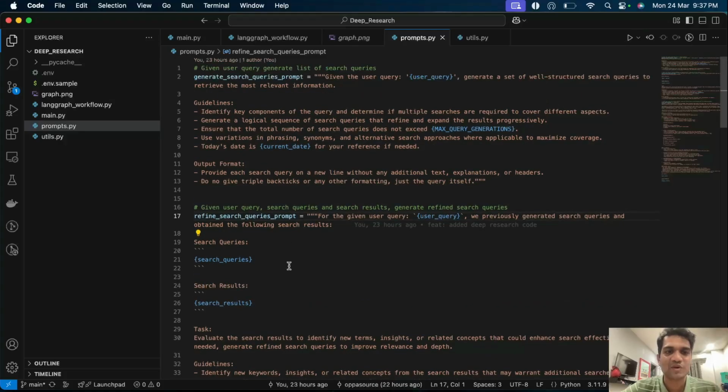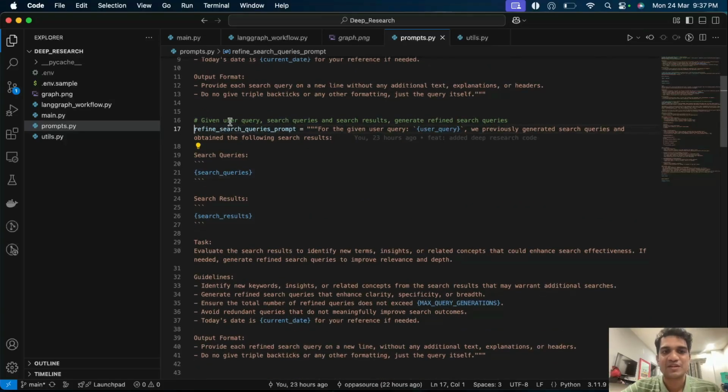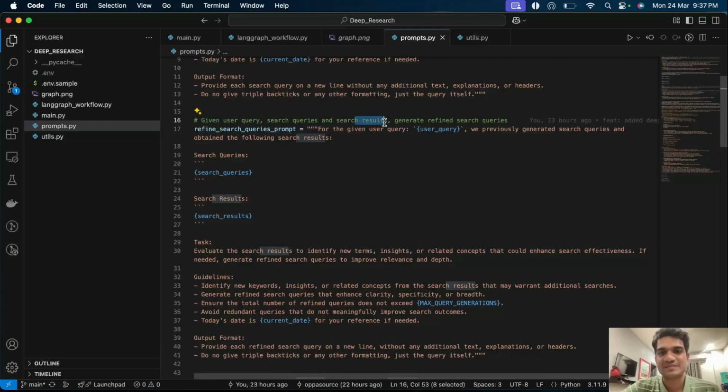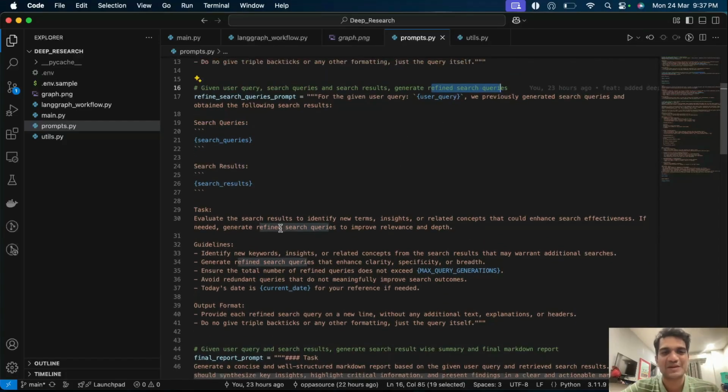So this is the second prompt in prompts.py. Given user query, search results, generate refined search queries. That's what this prompt does. You can also pause and have a look. I anyways have the link of the code below, so you can also go through the code and see this prompt properly rather than pausing the video and all.